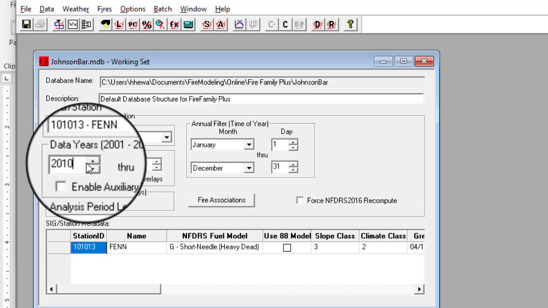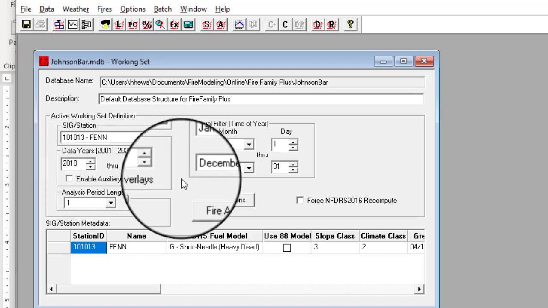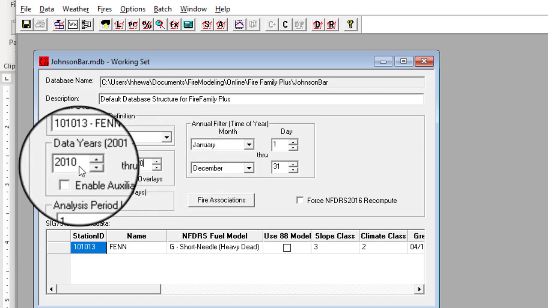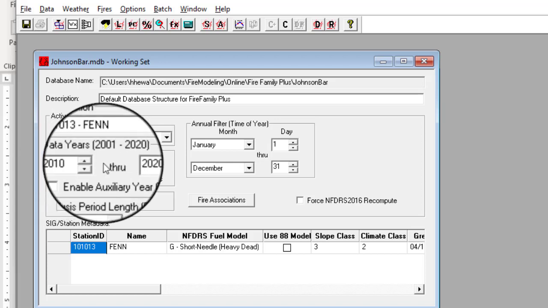Now, when I make a change to my working set, I'm going to click off of somewhere so that it makes sure that change is saved. One of the major reasons that graphs are produced inaccurately or data doesn't look like you would expect it to is because there's something that has gone wrong in the working set. Either you changed it and it didn't stay, or you didn't change the right thing. So that's data years there.